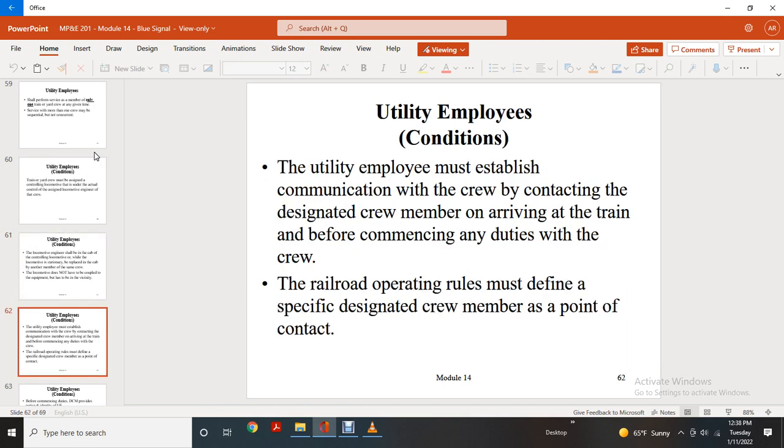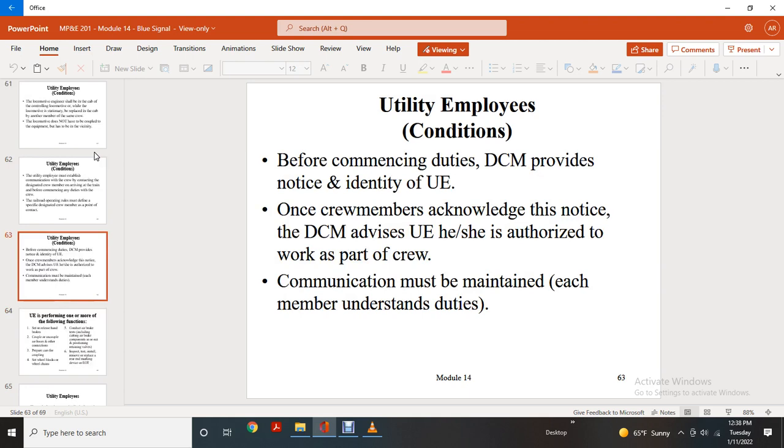Utility employee conditions. The utility employee must establish communication with the crew, contacting the designated crew member on the arriving train before commencing any duties for the crew. Railroad operating rules must define the specific designated crew member as the point of contact. Before commencing, the DCM provides notice of the identified UE. Once the crew members have knowledge from the DCM of the utility employee, he or she is authorized to work as part of the crew. Communication must be maintained so that each member understands the duties.